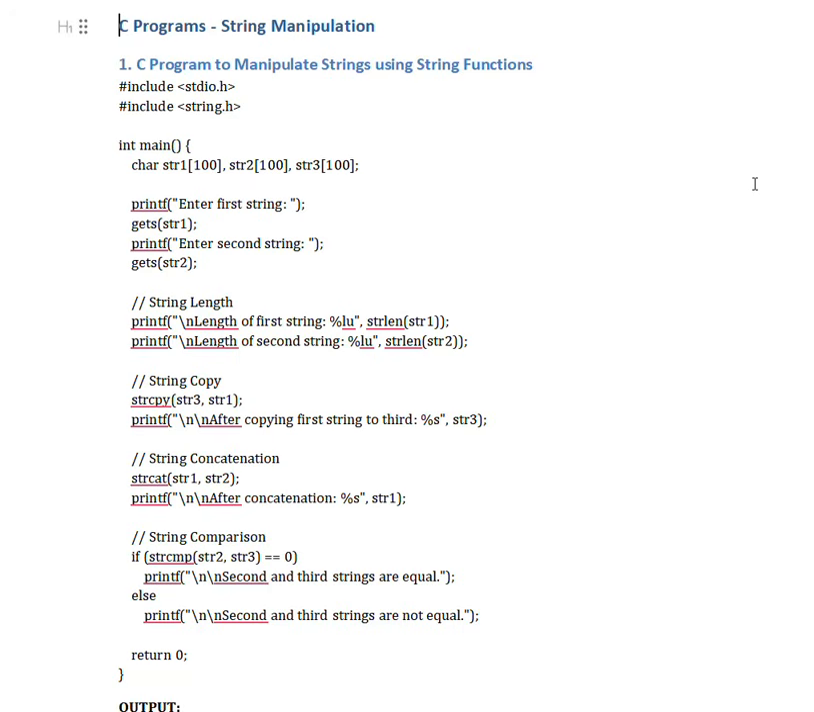So before moving to the next problem, let's quickly remember the four functions. strlen is used to find the length of a string. strcpy is used to copy one string into another. strcat is used to join two strings. And strcmp is used to compare two strings. These are some of the most commonly used string functions in C.